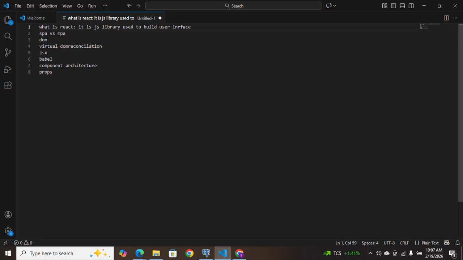This has been developed by Facebook, and it is a library, not a framework. A very important point, it's a library. Okay, it handles only the view part. It doesn't handle any of your database, backend, or server part.